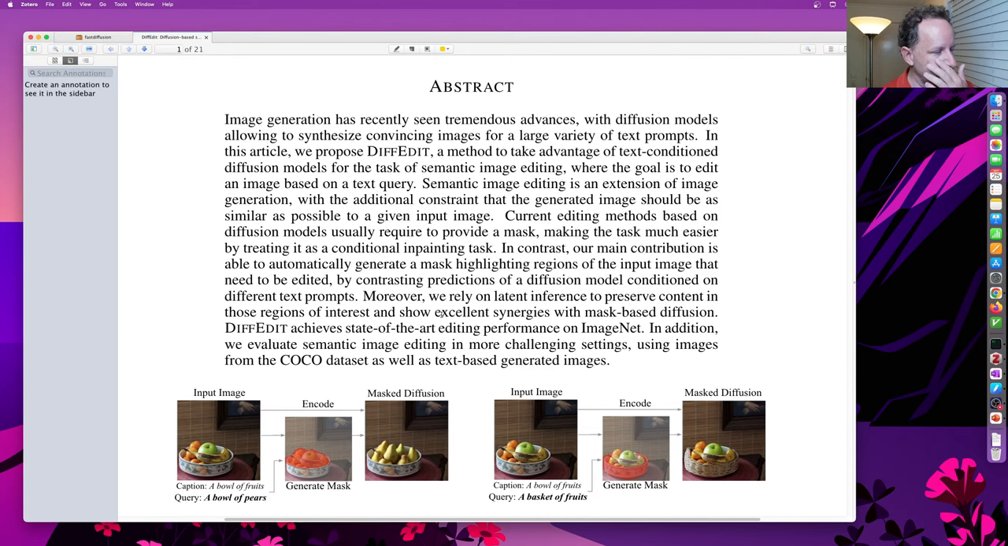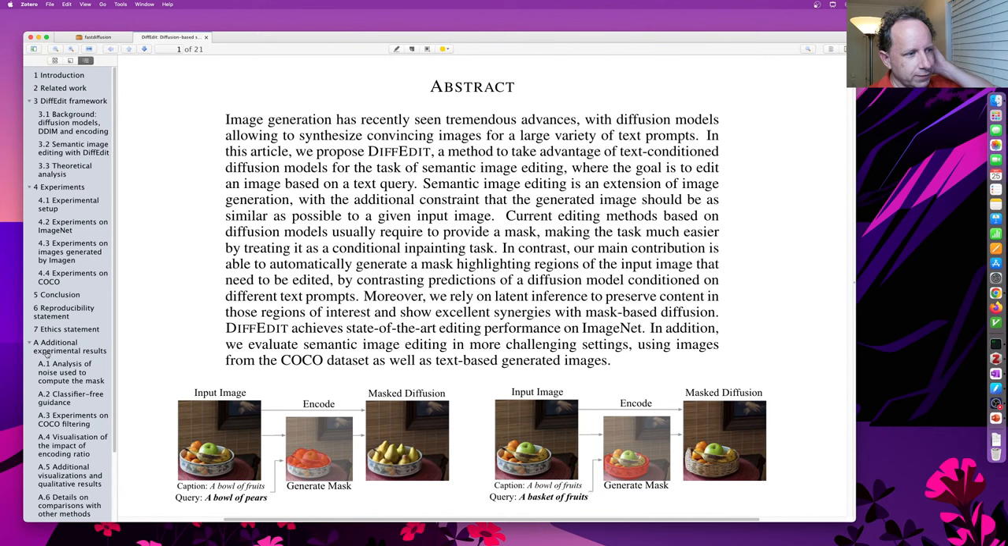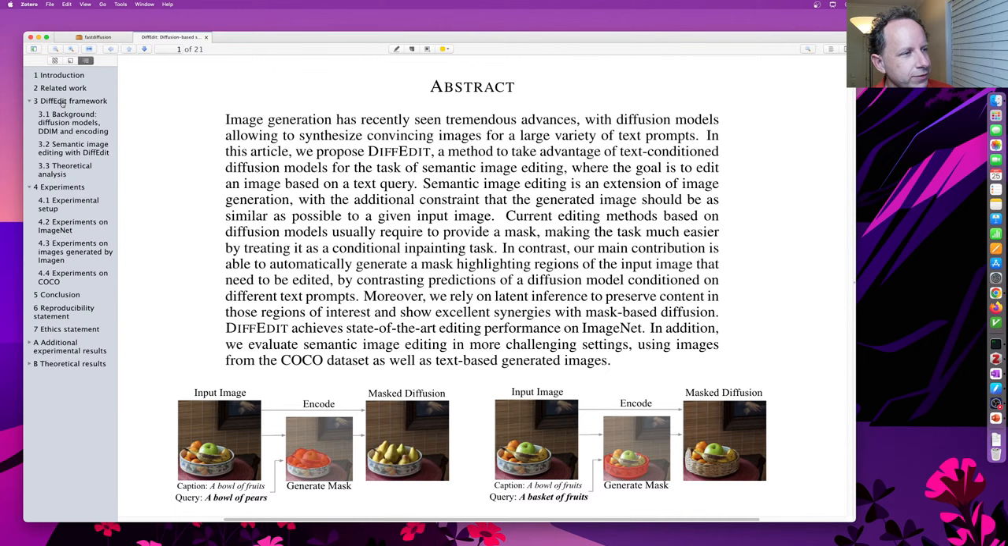So over on the left, you can open up the sidebar here. So I generally open up the table of contents and get a bit of a sense of, okay, so there's some experimental results, there's some theoretical results, introduction, related work, okay, tells us about this new DiffEdit thing, some experiments. Okay, so that's a pretty standard approach that you would see in papers.